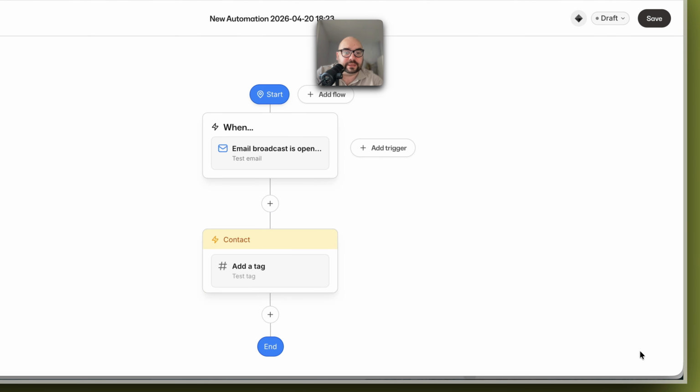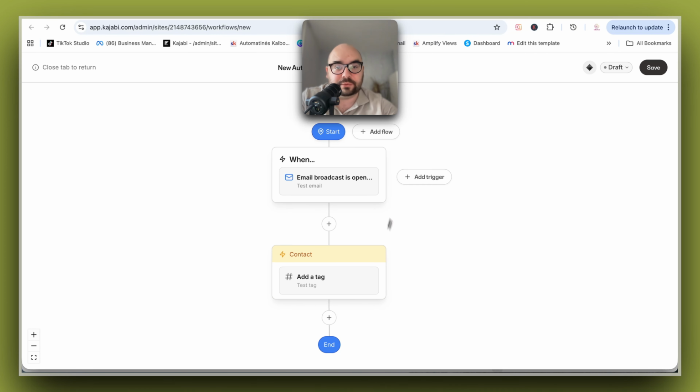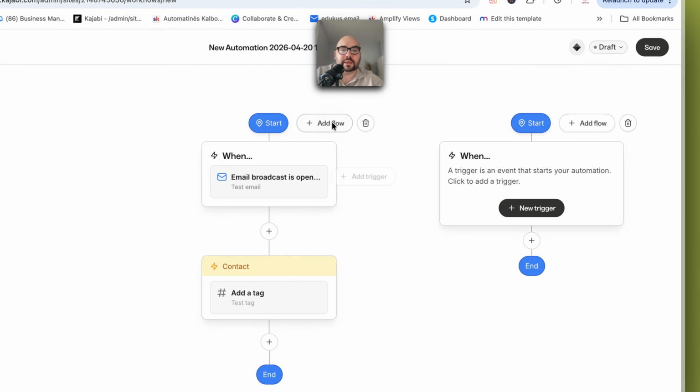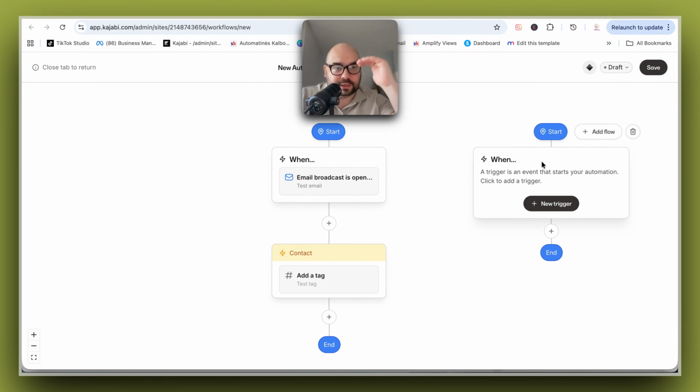And now I click save action, and already this is the automation that we created basically. Now when this particular email broadcast is opened, the person that opened it is going to be added a tag to their email. That's the way it's going to work. Now let's add another flow. Basically, they're called flows in Kajabi, the automation flows. So let's add another one.